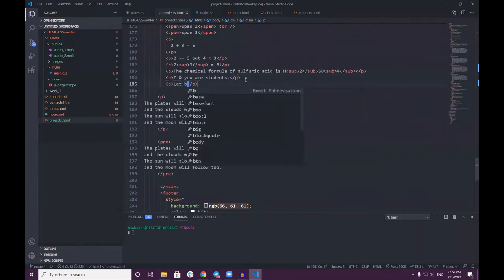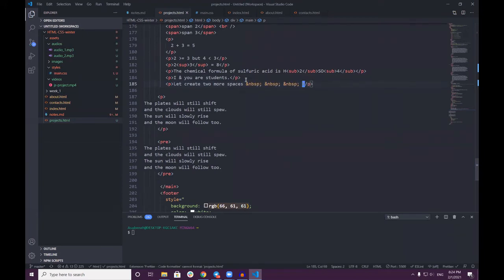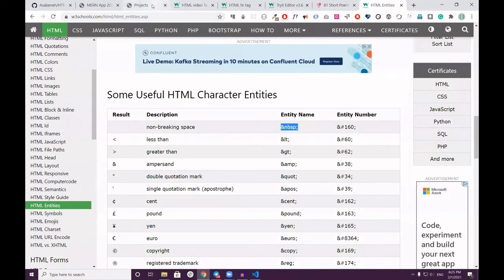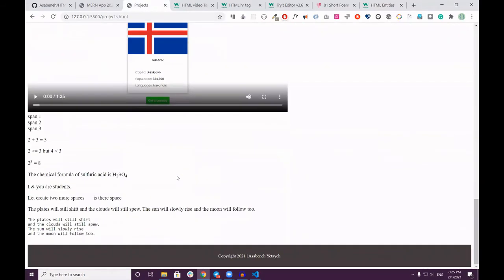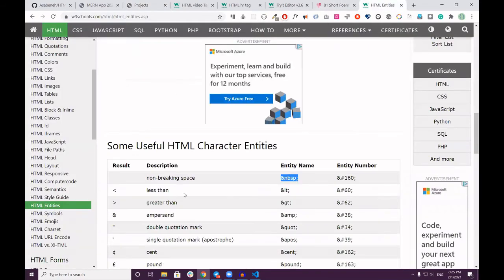Let's create 2 more spaces, maybe 3. Is there space? Have you seen? Yeah, we have actually created 3 spaces here. 3 spaces means something like this. So you should use these HTML entities.